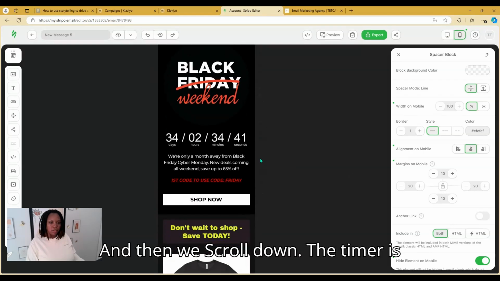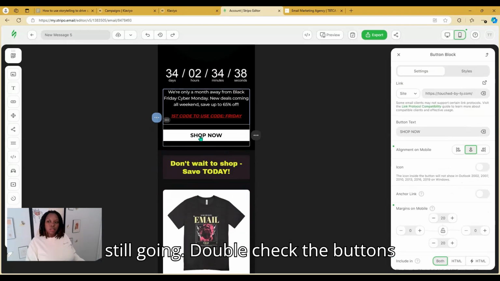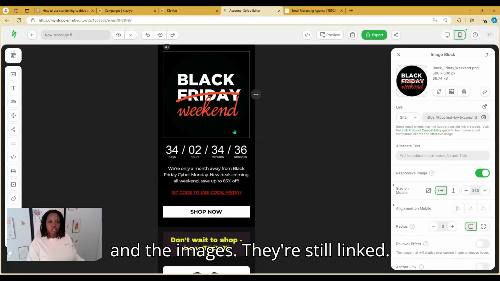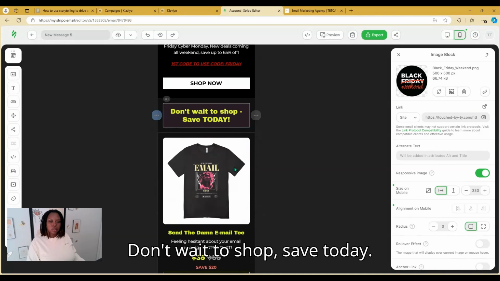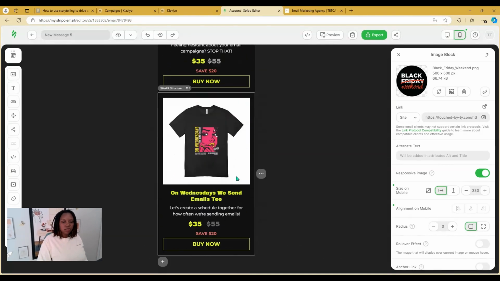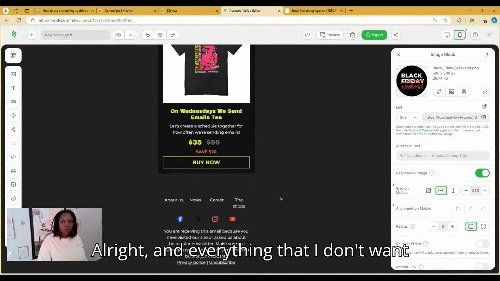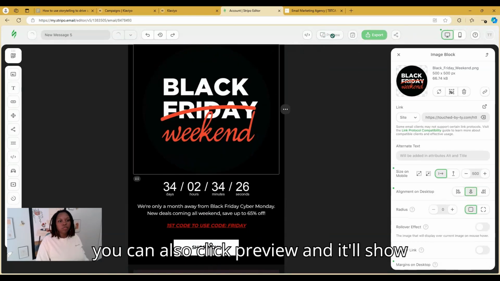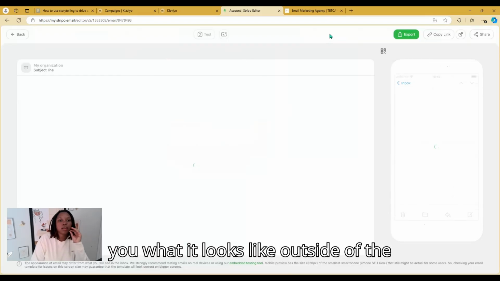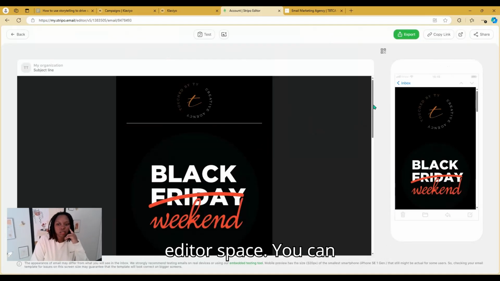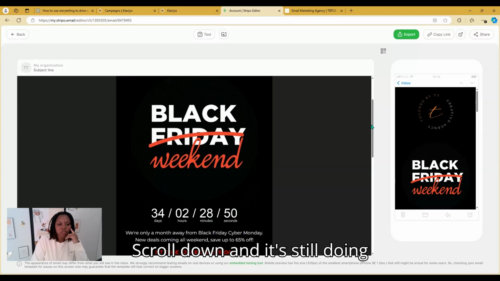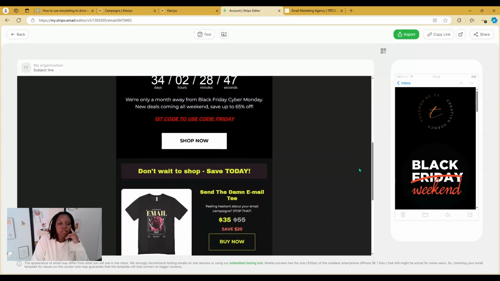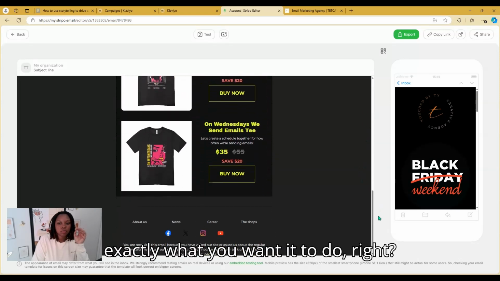And then you scroll down, the timer is still going. Double check the buttons and the images, they're still linked. Don't wait to shop, save today. All right, and everything that I don't want on here is taken off. All right, so then you can also click preview and it'll show you what it looks like outside of the editor space. You can scroll down and it's still doing exactly what you want it to do, right?